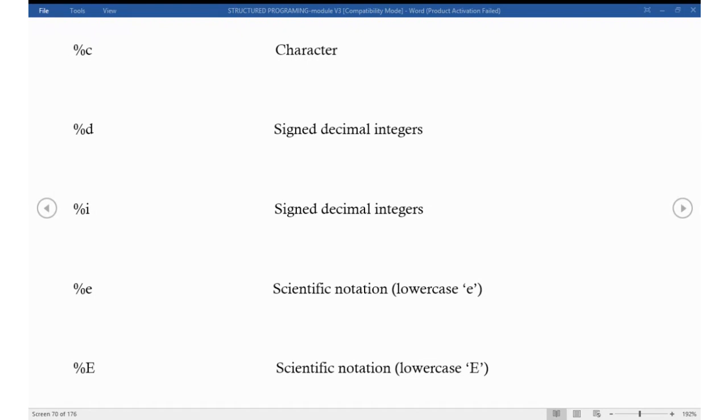Can you see the screen with the characters? %c, %d, %i, %e, %E capital. Can you see that screen? Yeah, we can see. So some people can see. If you cannot see that, maybe there is a connection problem. Just press F5 to refresh the screen and join again. You might be able to see it. It might just be a connection problem.